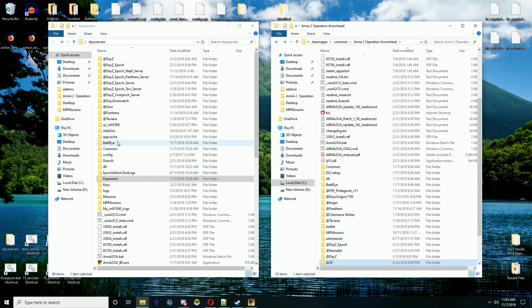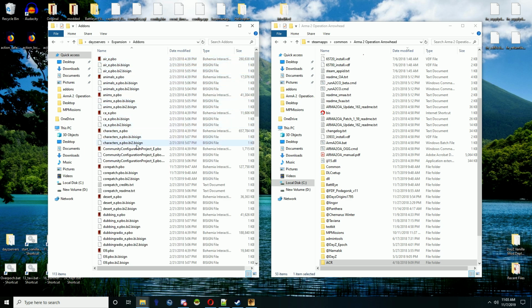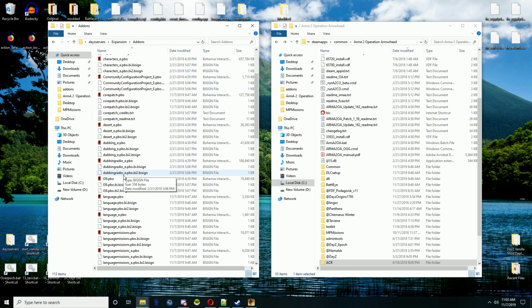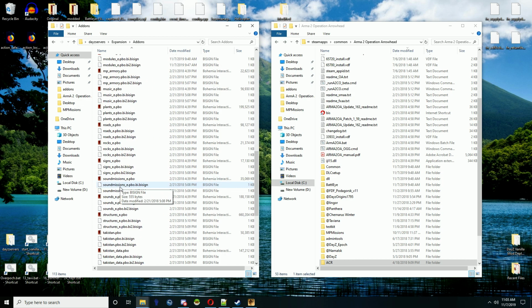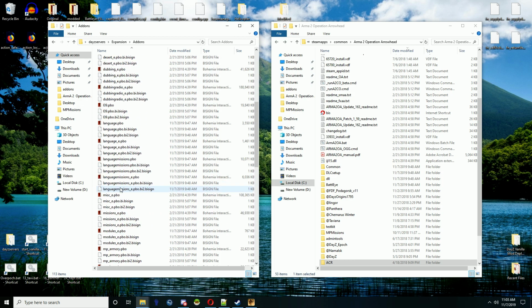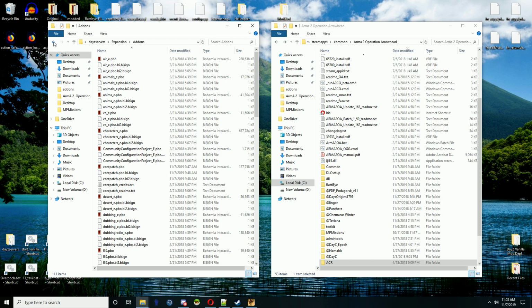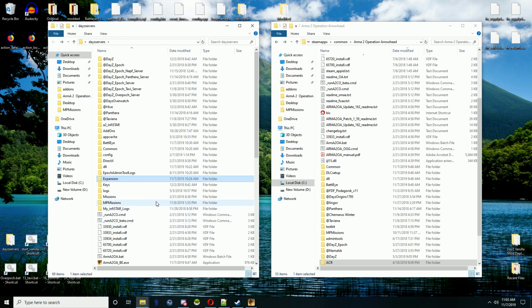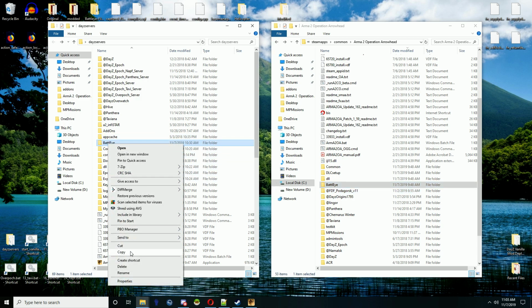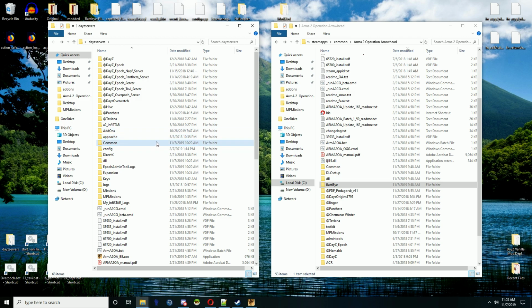I think, in fact, some of the ACR stuff is in here. Is it in here? I don't know. I think some of the ACR stuff was in here. I can't remember, but just patch that over. Make sure you patch over this BattlEye folder. That was the one that I was missing. In fact, let me delete that, and I'll show you what happens.